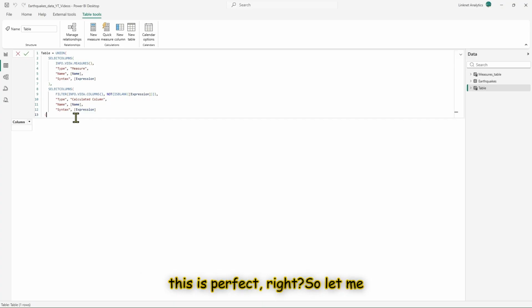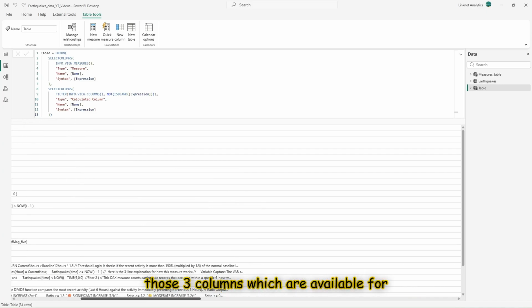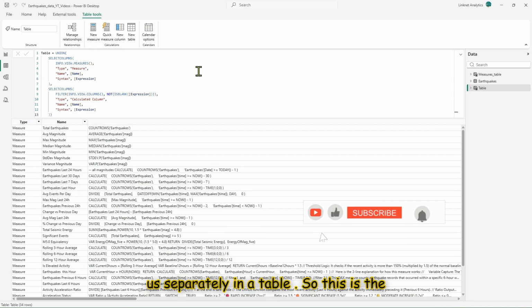So let me just make sure that there are no syntax errors there. Let me close the parenthesis for the union function and selected columns, and let me make all the changes there. It's all syntax errors, so everything is fixed now. As you can see, we have all those three columns available for us separately in a table. So this is perfect, right?